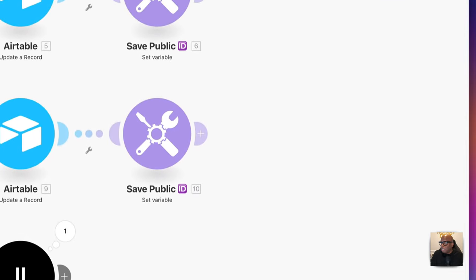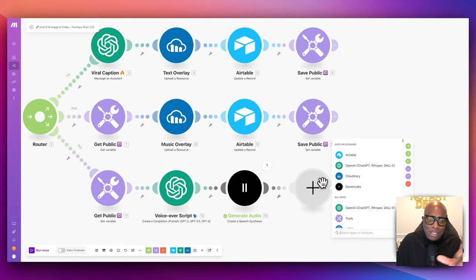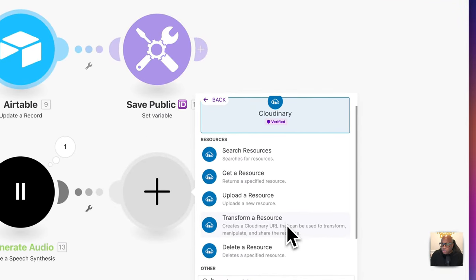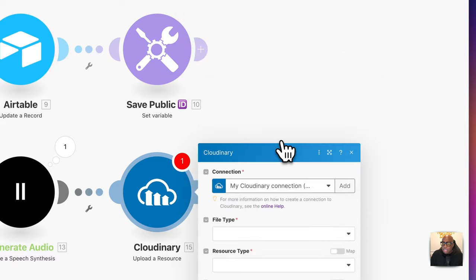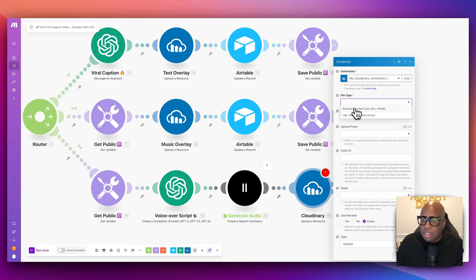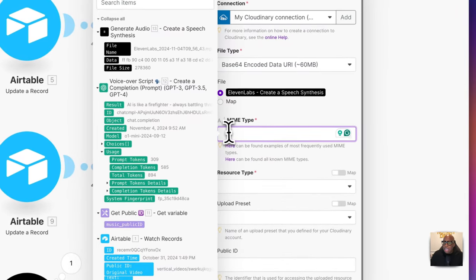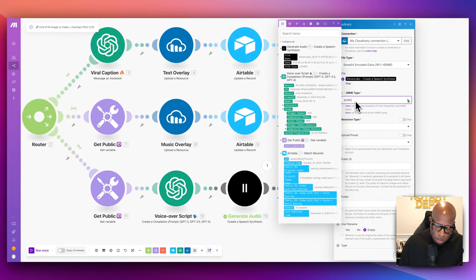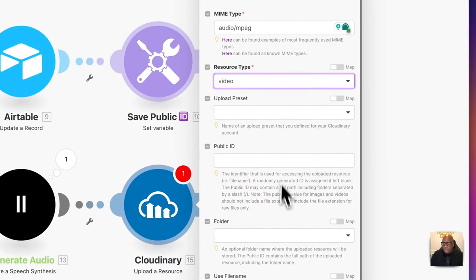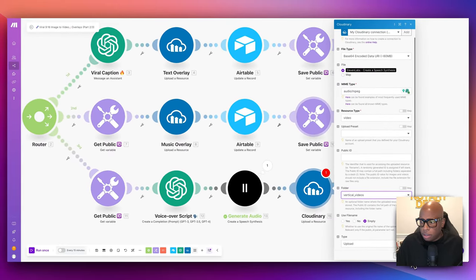All right. So the next piece, what we need to do is upload this audio to Cloudinary, so that Cloudinary can then add this audio as an overlay to our music overlay. Okay. So let's go to Cloudinary. And what we're going to do is upload a resource. In this particular case, for the file type, we're going to choose data. Where before we were using the URL, we're just going to use the data piece. And it automatically knows that we have 11 Labs here. Now we're going to pull in the data from here. The MIME type is going to be audio, and it's going to be MPEG. The source is going to be video, and the folder again is we're going to use vertical videos. And then we are going to upload this here. Hit upload. Okay.